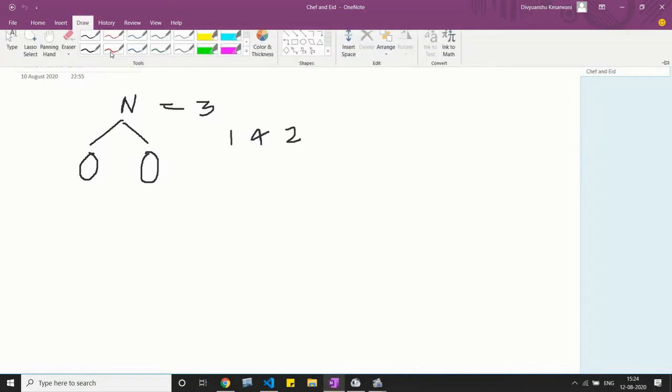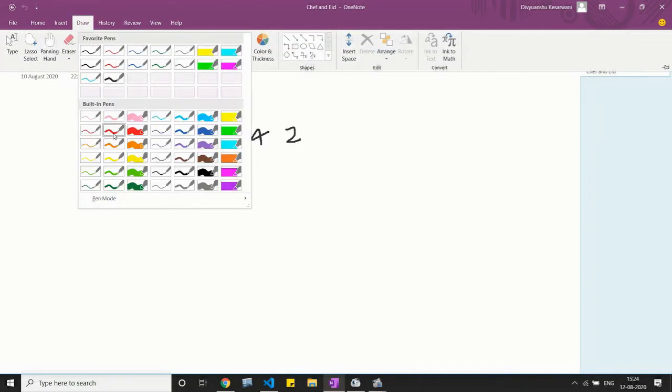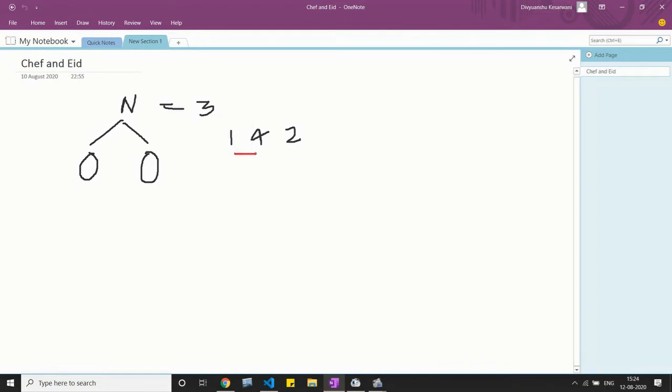If I explain further, there is 1 and 4, their absolute difference is 3, and if I consider this pair, their absolute difference is 2. But if I consider these two, then their absolute difference is 1. So it is best, and the question says we have to give the minimum absolute difference coins. That means we give these two, and we have to print out their absolute difference, that is, we have to print this.